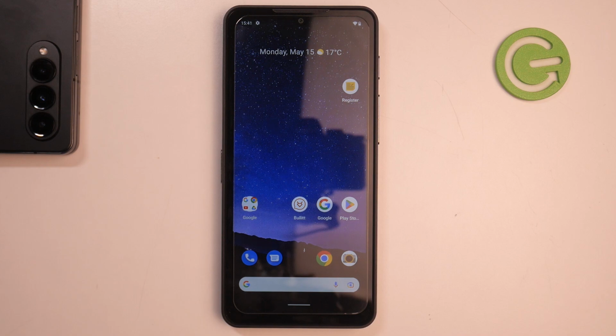Welcome, in front of me is a CAT S75 and today I will show you how you can record screen on this phone.